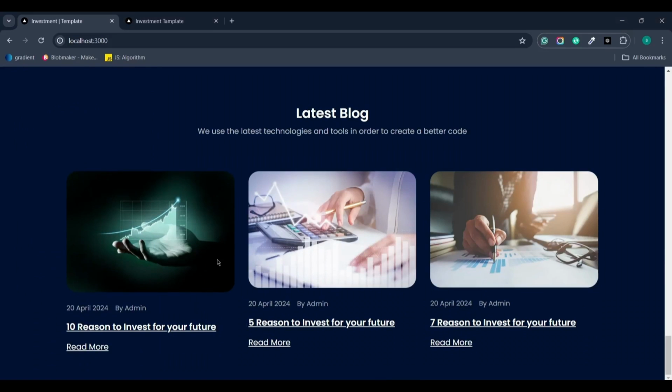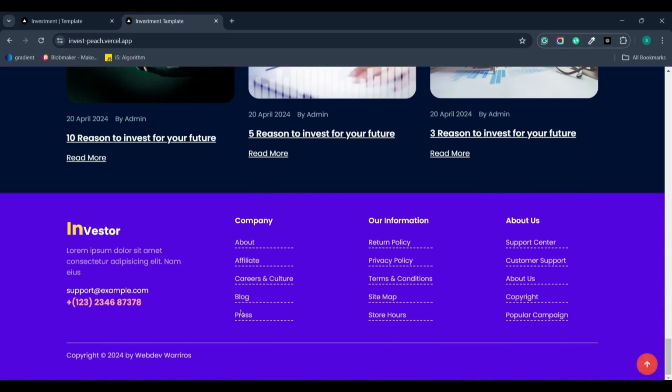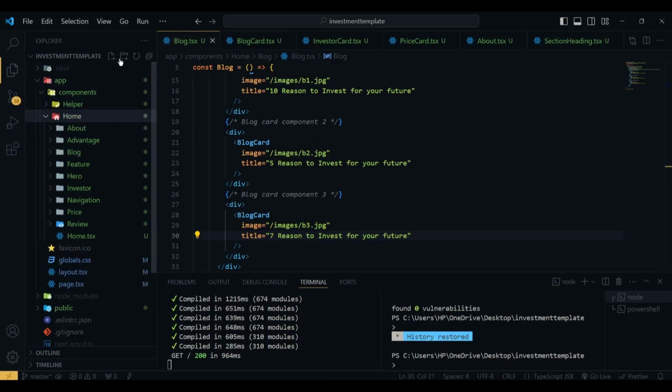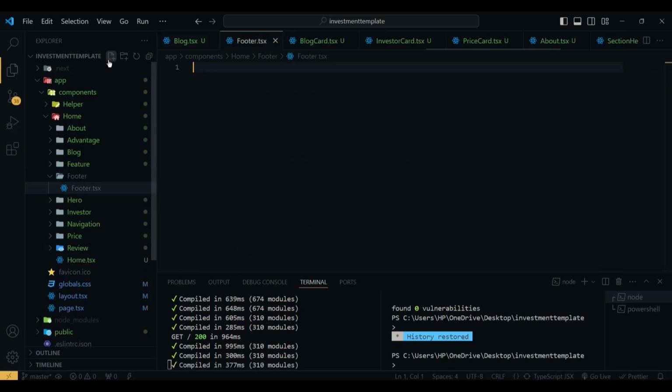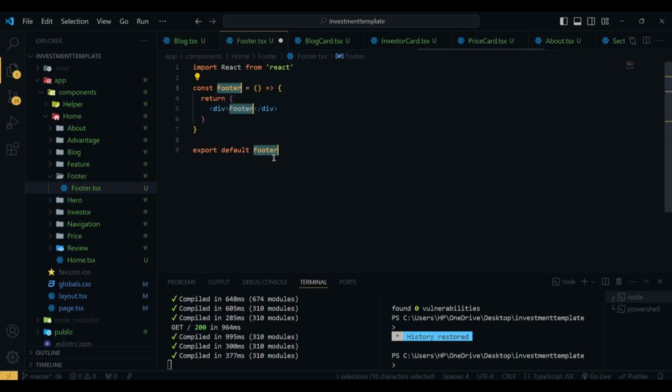Next we are going to build the footer section. So let me show you the footer section. This is our footer section, where we have some footer links and a copyright text. To build this, I am going to create a new folder in my home component, and I am going to name it footer. And inside this folder, I am going to create a new file called footer.tsx. And here I am going to use RAFCE to create the component boilerplate.